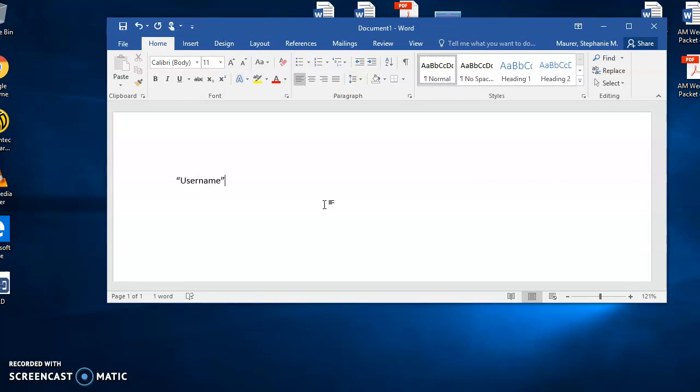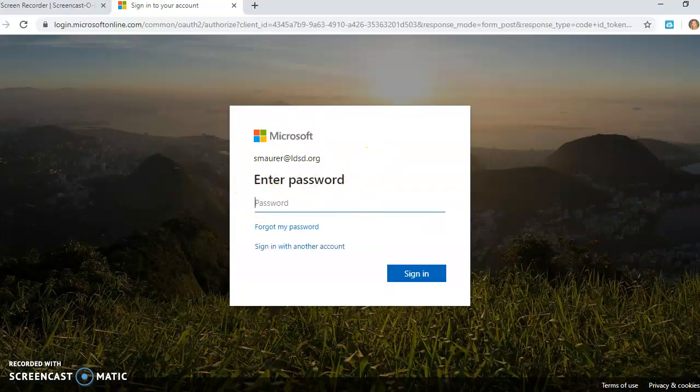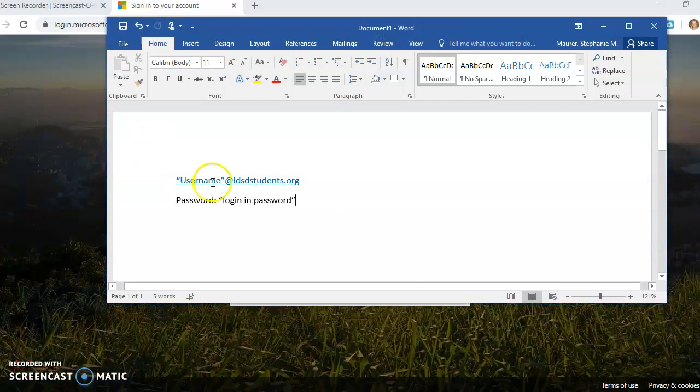So whatever username you type in to log into your computer, it's going to be that, followed by at LDSD students.org. Then, as far as your password goes, your password should be exactly the same as your login password. So when you're in this window here, the first thing you should type in would be your username, followed by at LDSD students.org. Again, that's plural, students.org. And then when you hit enter and it takes you to password, it should be the same login password that you log into your computer with.